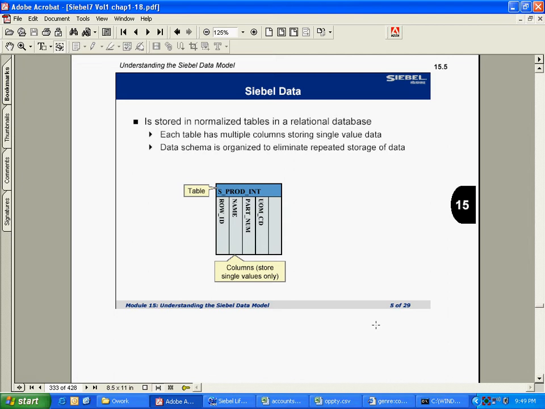Siebel supports only RDBMS. Siebel supports Oracle, IBM DB2, and Microsoft SQL Server. These are the three main products that Siebel supports.